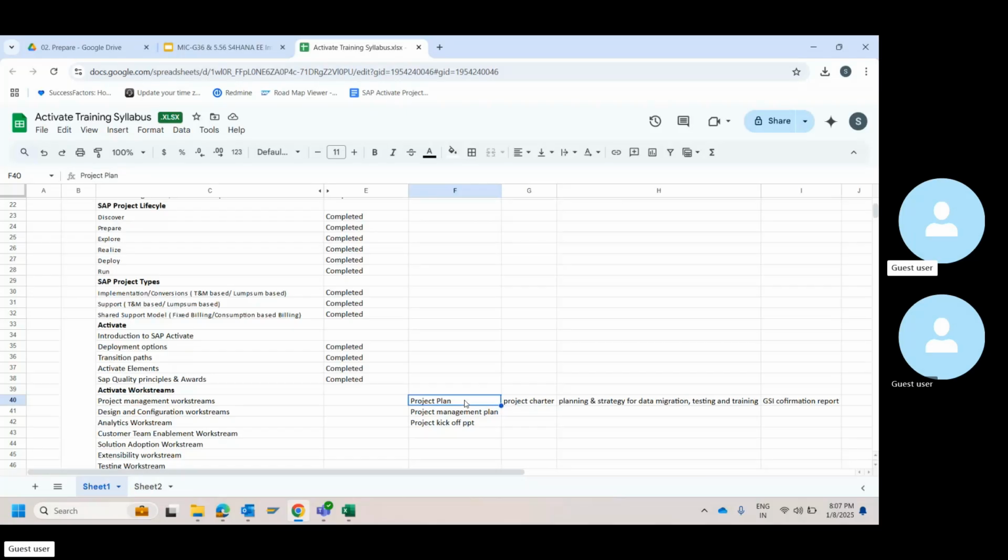So we have again recapped the project plan, project charter, and GSI confirmation. Based on these things, we will prepare three things, which is basically data migration. This depends again; sometimes data migration will happen as part of prepare. Testing strategy and training strategy, we will be doing as part of the explore phase. However, the baseline has to be ready. It's better to keep the baseline ready. That's why I'm focusing on these three strategies and plans during the prepare phase itself. You have the baseline ready.